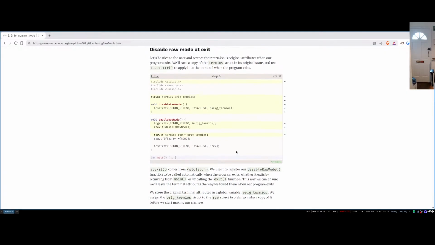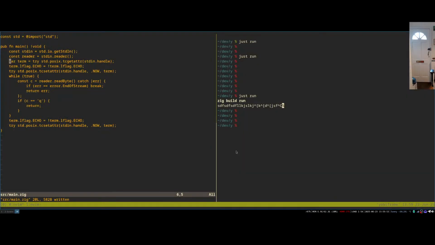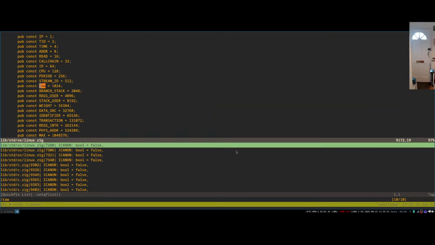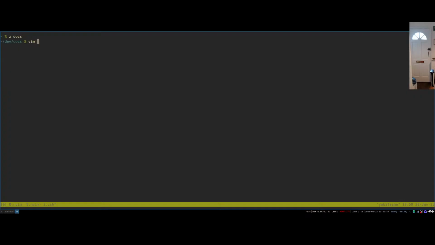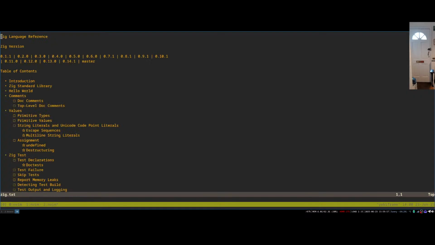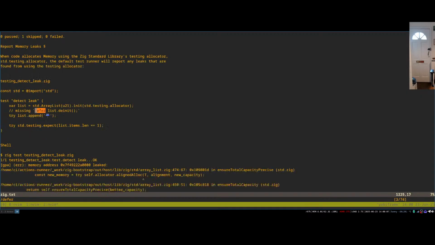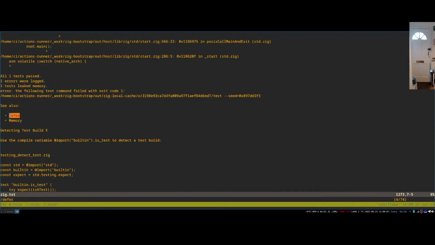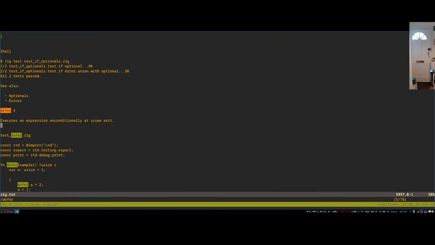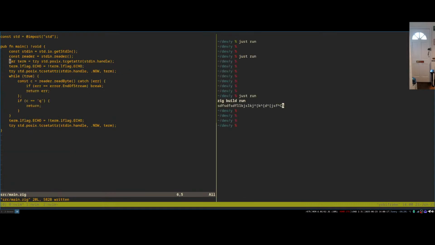I don't know if there is a Zeek function at exit, but we can check. So we can go to docs and open Zeek exit. I don't think there is an exit, but maybe defer is what we need. So I don't know Zeek that much. Yeah, but this is probably exactly what we need. So we need to execute an expression unconditionally at scope exit. But before we use defer, let's just move this to the function, I guess.